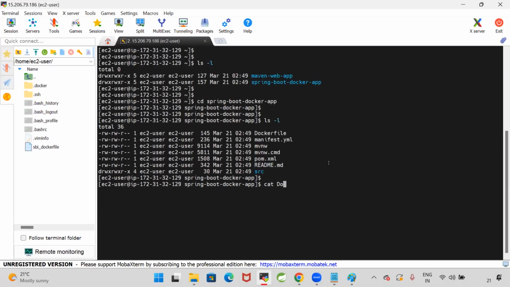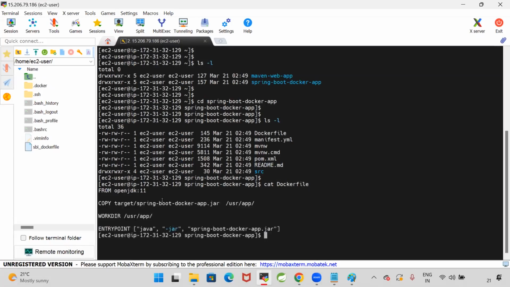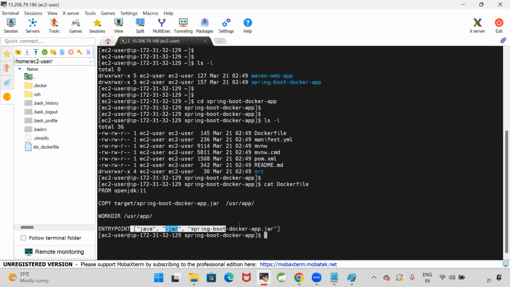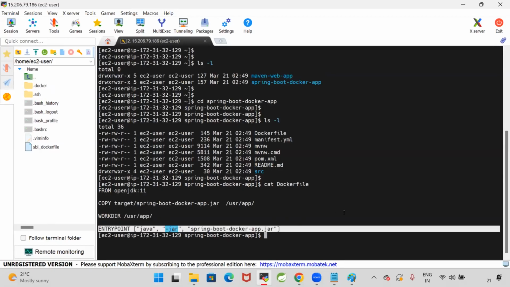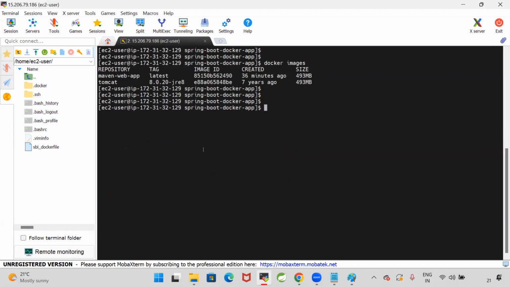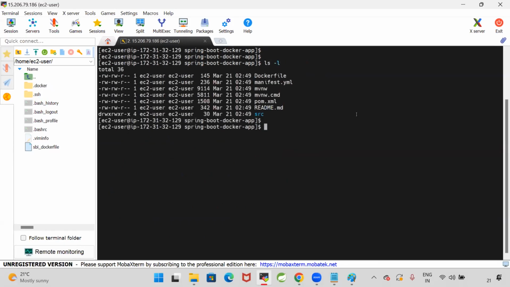cat Dockerfile. In the Dockerfile, from JDK, target, when the project is packaged, this jar will be created and this is the container path. I'm going to that container path by using WORKDIR. Then I'm executing the jar file, which is copied to the container path, by using ENTRYPOINT. So that's it. Now let me see the Docker images. The Maven web app image is available.